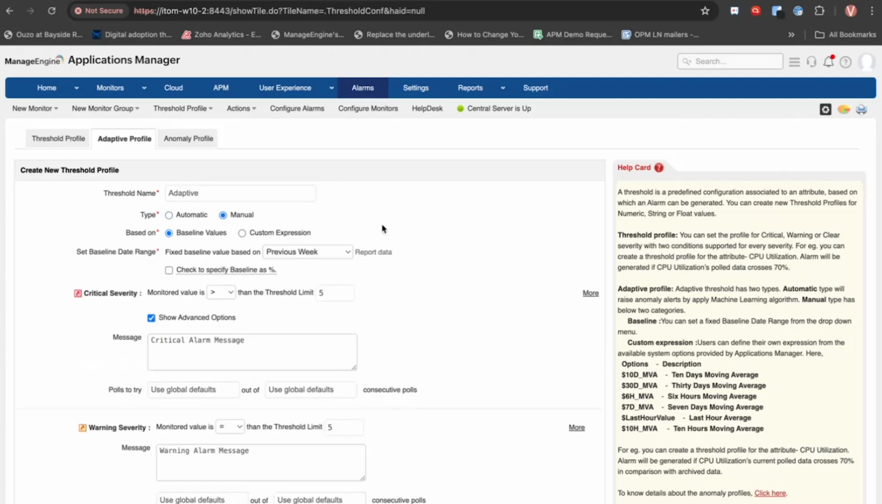In case you want to go for a manual process, you can set up the baseline week. So you can set up which week of April or January or February that you want to use as a baseline value and compare. And you'll be able to compare and set the threshold values for the same.